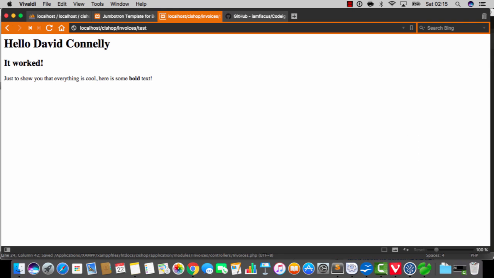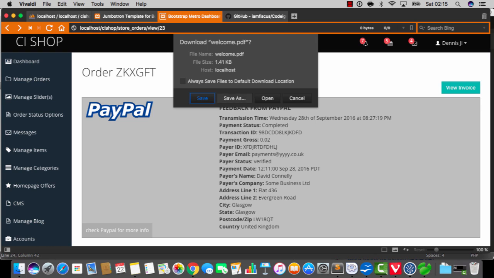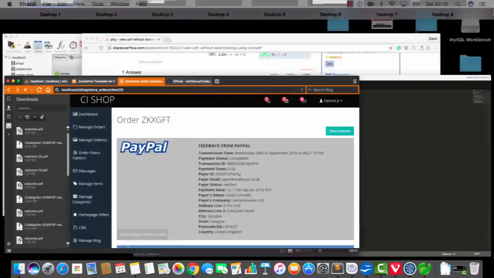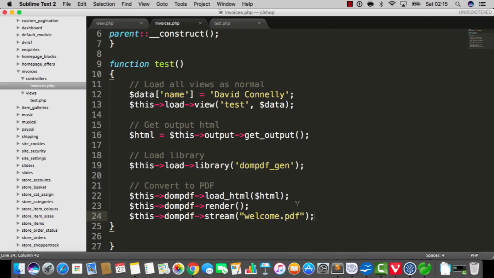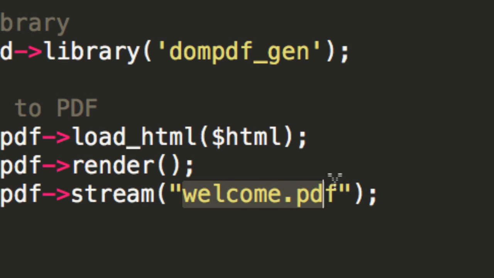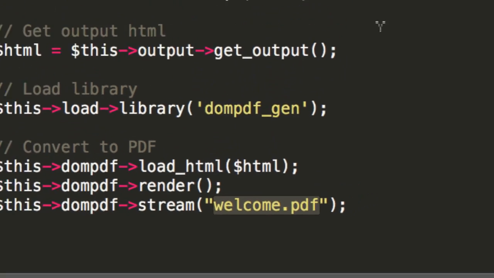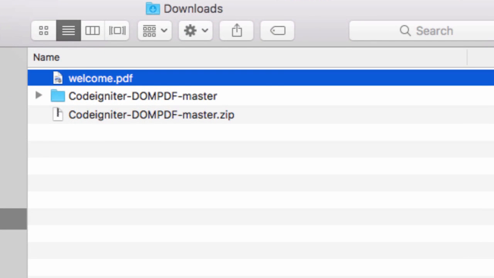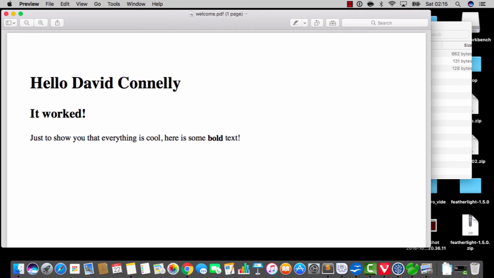and take a look at this, because if we now go into this page and we click view invoice, you'll see that we have a variety of options here. I'm going to say save, and it's now generating a PDF and saving it to the download folder. And by the way, it's saving the file as welcome.pdf. Now we could have given this any name that we want, but it's going to be welcome.pdf, and if we look in the downloads folder, sure enough, here's welcome.pdf, and when you open it up, everything is fantastic.